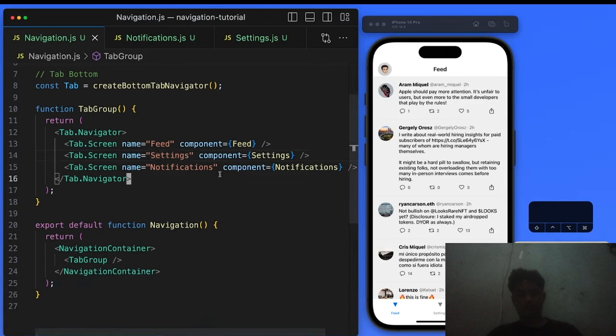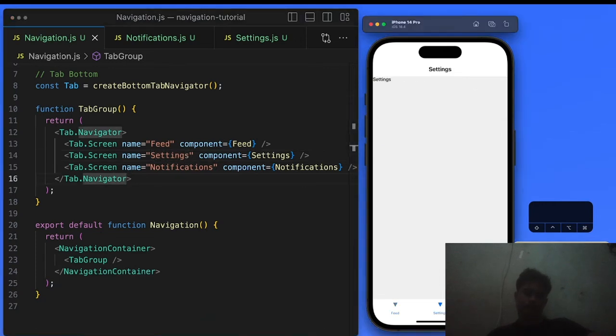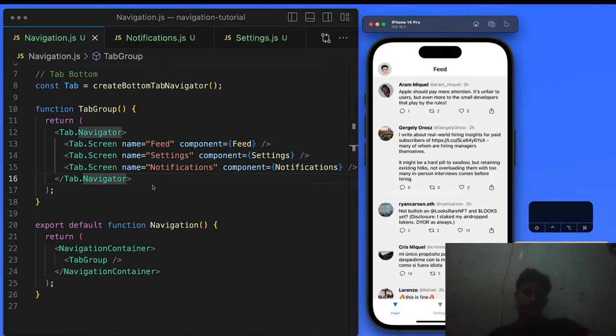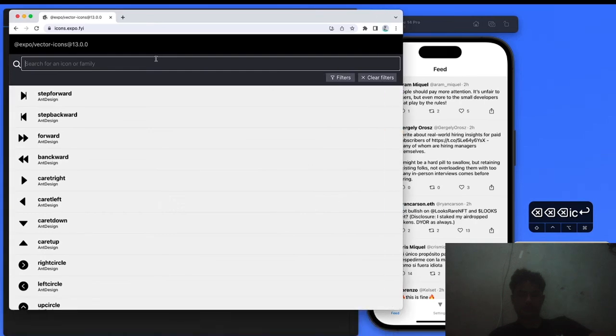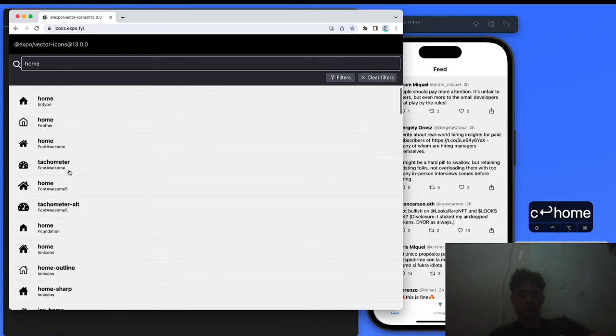I'm going to close my terminal for now. And what I want to do now is actually start customizing a little bit my bottom tab, because for now we don't have any icons or nothing. So the way that we can do that is actually using a web page that has basically a library that contains icons that we can use with Expo. So here, actually, if you want, like for example, a home screen, you can search home, and you are going to see all these screens and icons.